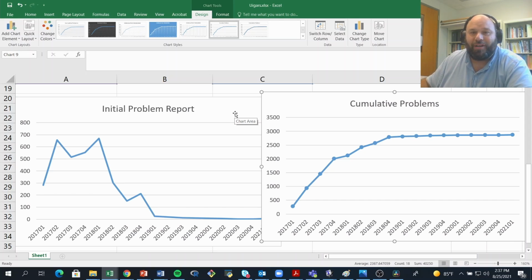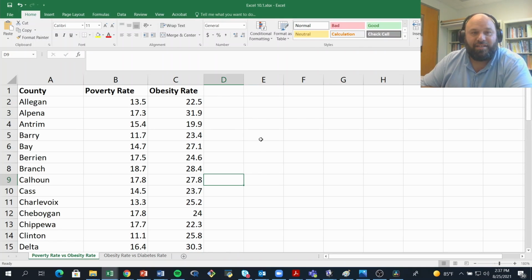Let's look at one more example. In this example, we have the poverty rate and the obesity rate in every county in the state of Michigan. In the previous two examples, whatever our input value was, so we're going to try and compare the obesity rate, the poverty rate, as if the poverty rate is the input value. The question we're wondering is whether or not poverty drives obesity.